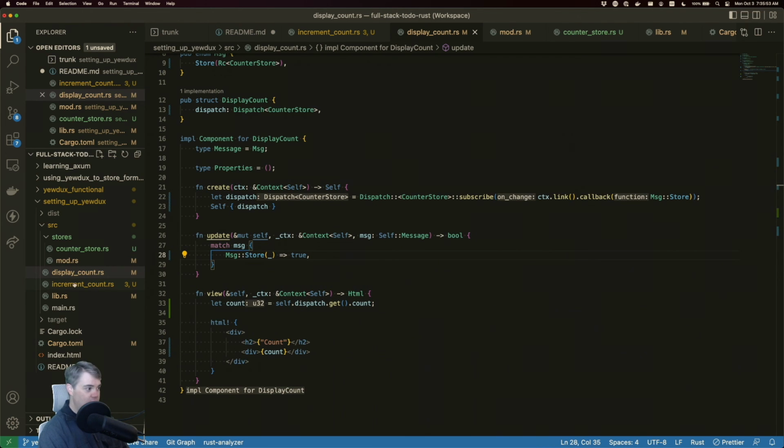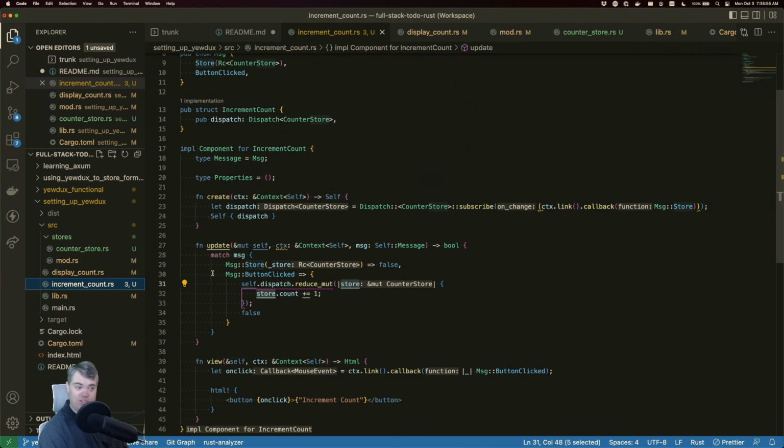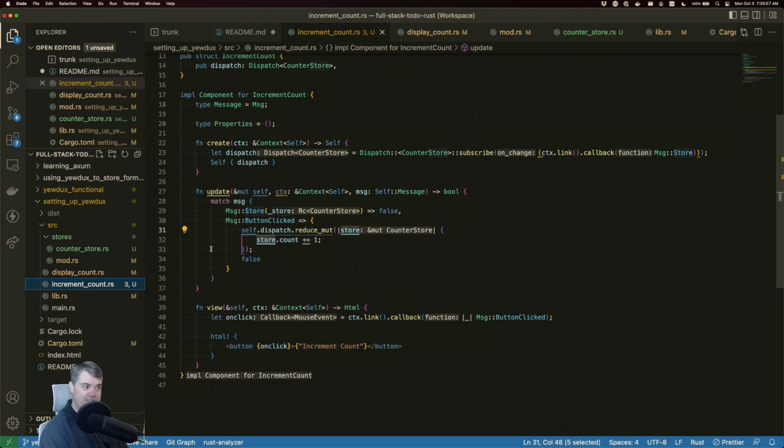And then finally, we created an increment component that whenever we hit a button, it sends a message to itself here. We don't care whenever the store gets updated, so we're returning false whenever this happens. But then when the button gets clicked, we do this reduce mut. We grab our store, we increment the count, and we're still telling this component don't update. The other one does, though.